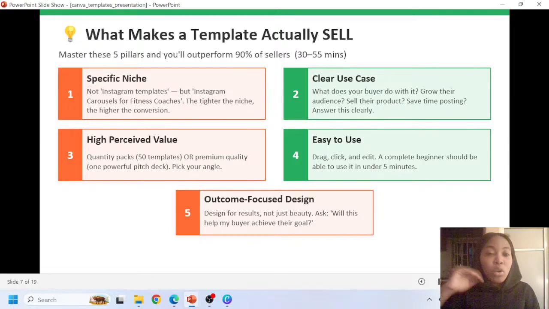You want to pick your angle. Either you are doing the quantity aspect, where that is how people perceive the value, or you are doing premium quality, where you are doing just one, but it is super premium in terms of the value perceived, right? Then the fourth one is, of course, it needs to be easy to use. Drag, click, edit. Simple. A complete beginner should be able to use it in 5 minutes or less.